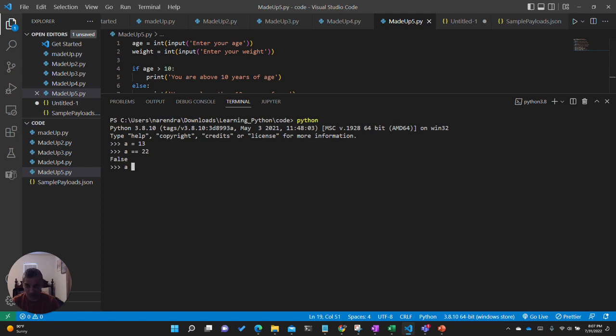I can similarly say is a > 20. The answer is False, because as you can see a is equal to 13. Single equals means assignment, double equals means comparison. And then you can test the other things as well. So let's just say is a != 22? Yes, a is not equal to 22. Is a >= 10? Yes, a is greater than or equal to 10.